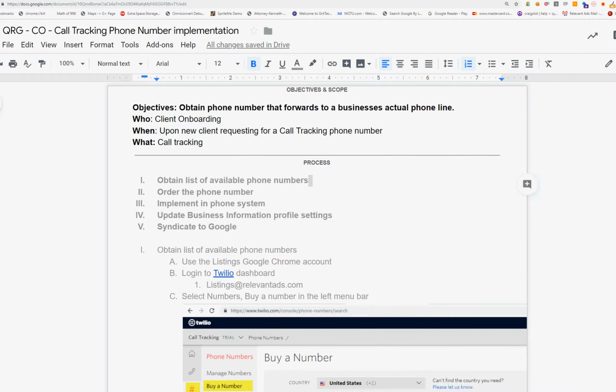This is David Rodecker. I'm going to show you how to set up a call tracking phone number for implementation in the LocalSplash Manager. There is a quirk here. It is called call tracking phone number implementation, and there are a handful of steps.